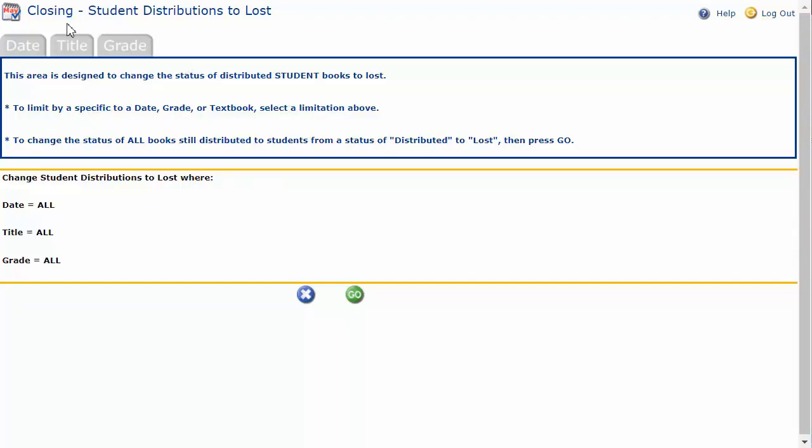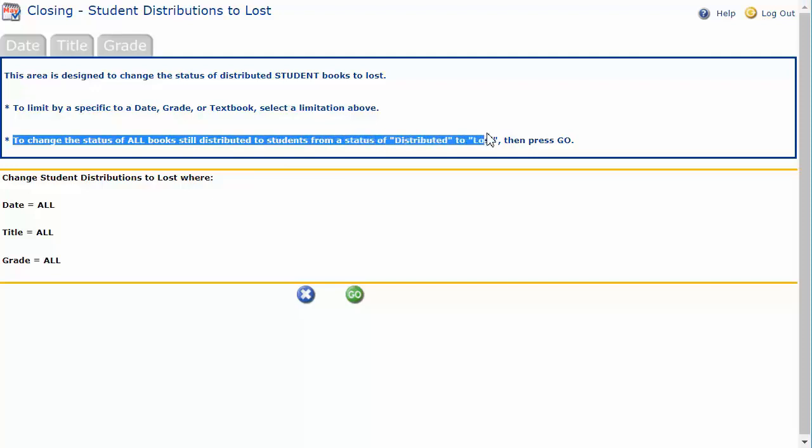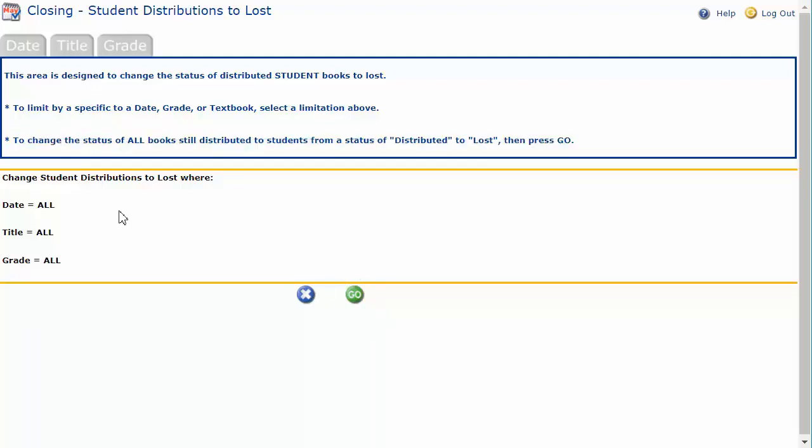Now that we're on the closing page, we have several options available to us. Note if we want to change all books still distributed to students from a status of distributed to lost, then all we have to do is press Go. This would change all dates, all titles, and all grades to lost. However, we can narrow down our closing by selecting a particular date or date range.